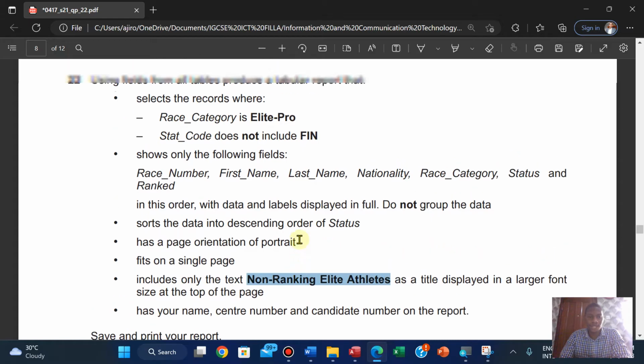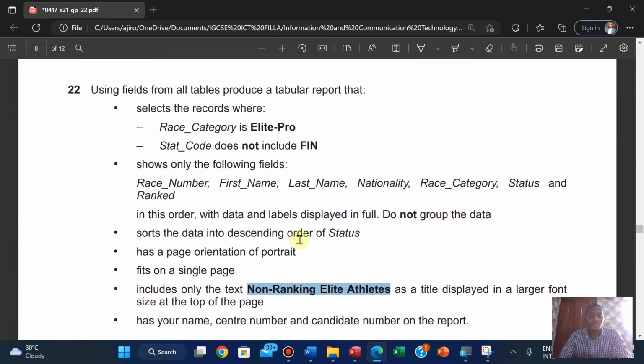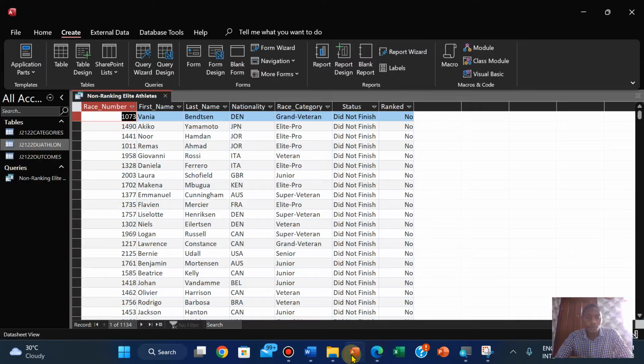Now are we creating a new field? No. So let's run the criteria. The race category is Elite Pro. So we're just going to copy this. Obviously, they want us to look for the race categories. We need the Elite Pros only.